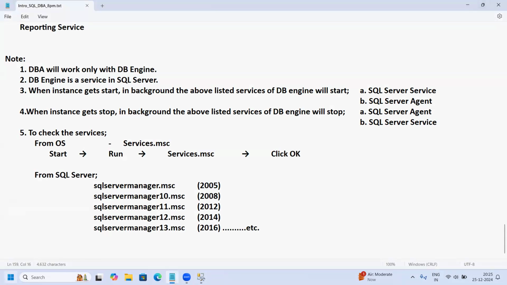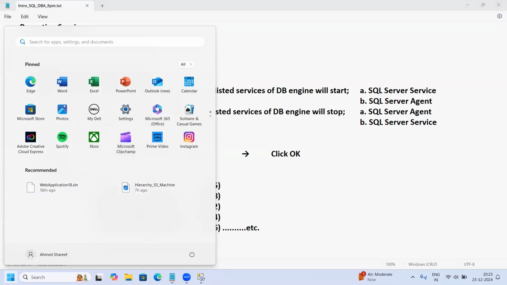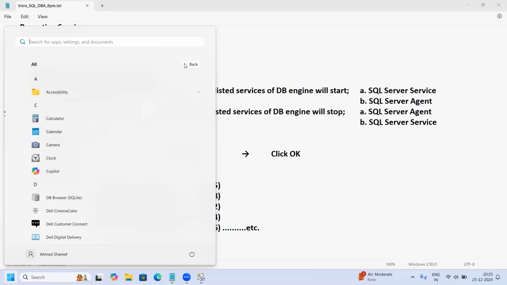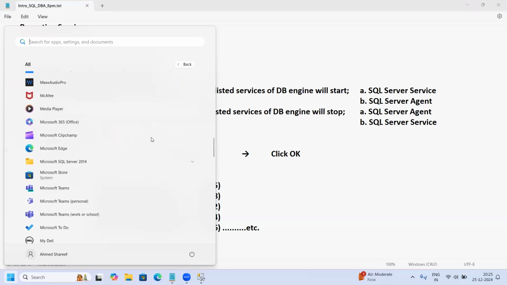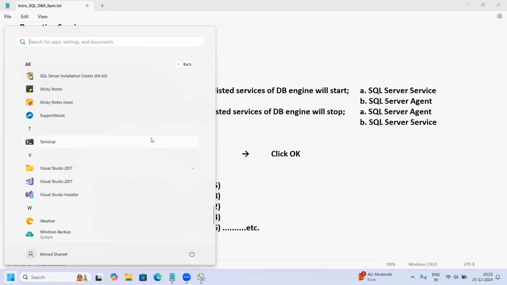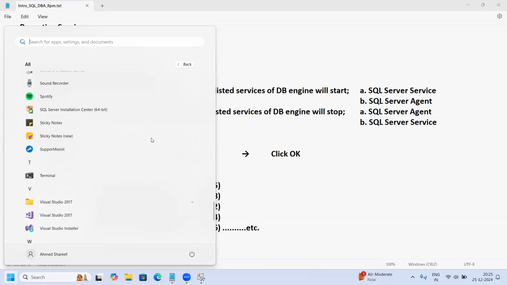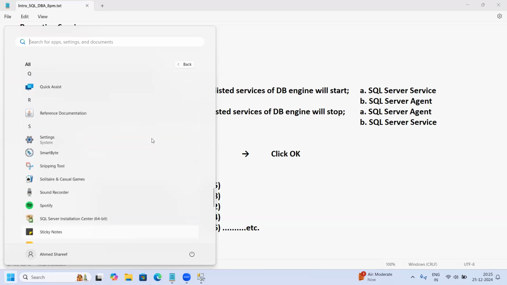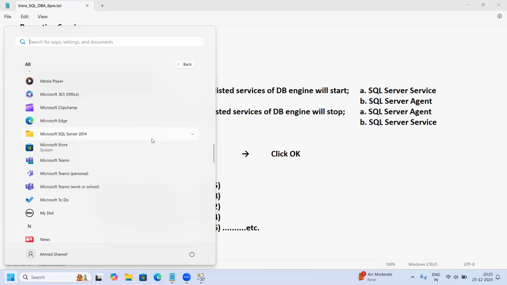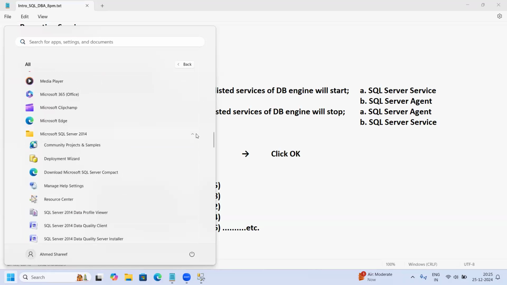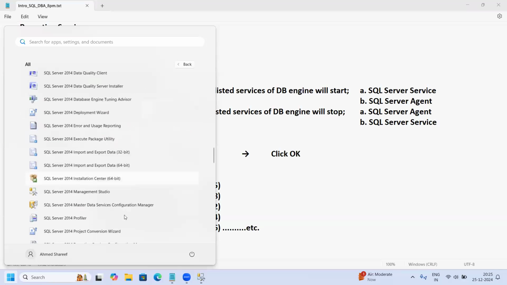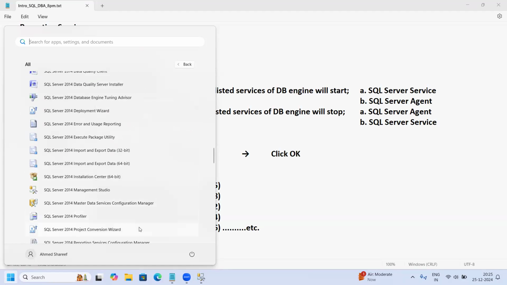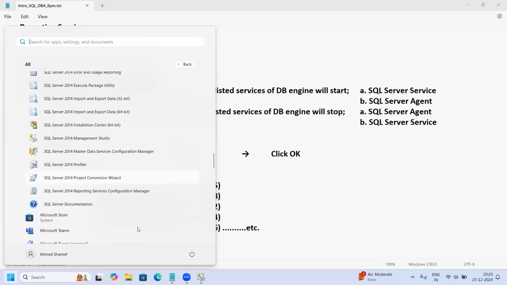You want to open this tool in another way? Come in interactive mode. Start, all apps. Go there. The SQL Server folder will be there where you have installed your product. Microsoft SQL Server. Yeah, here it is. Click and you find a tool called SQL Server Configuration Manager.